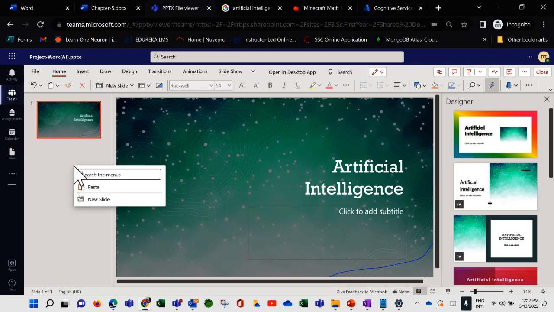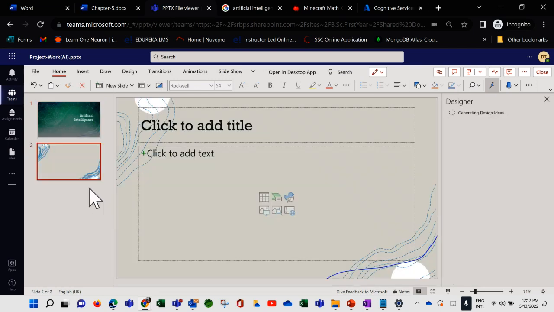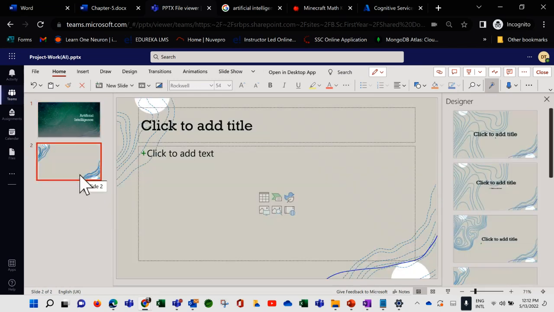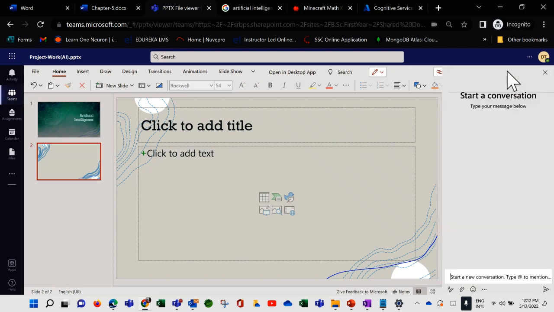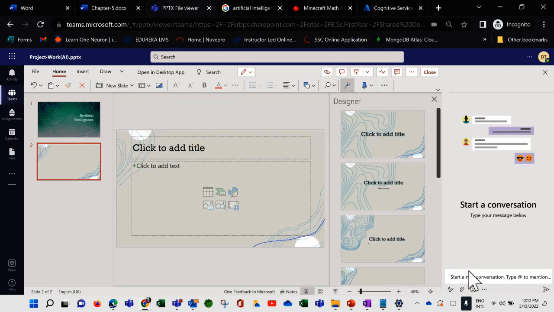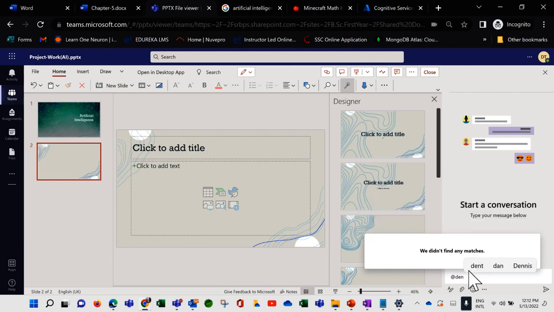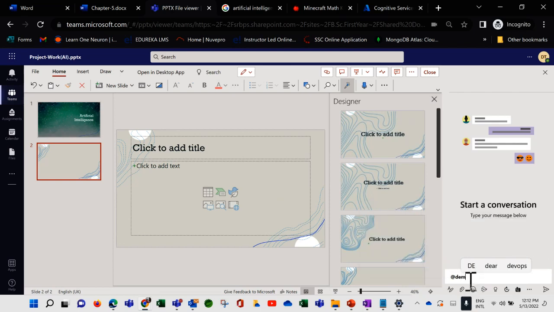Then you can add further new slides to it. Let's say you have distributed 5 slides to 2-3 students. They are adding their own slide because this is in collaborative mode that you have already shared. If you want to give some comments, you can. If you want to have some conversation, fine. Let's say you are pointing to the demo student, because in this team, I have already added the student here.